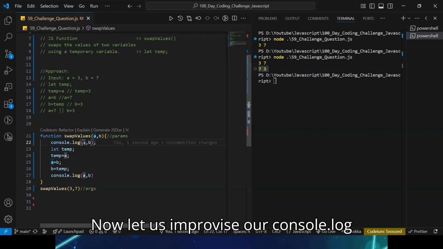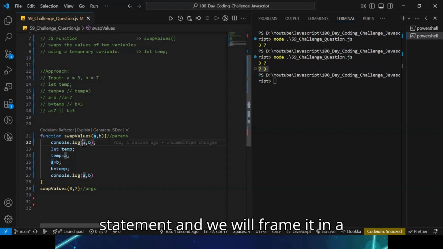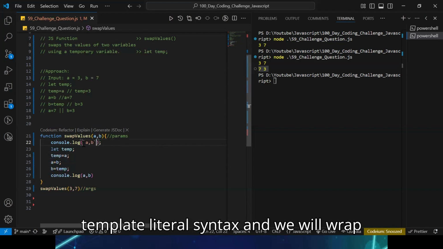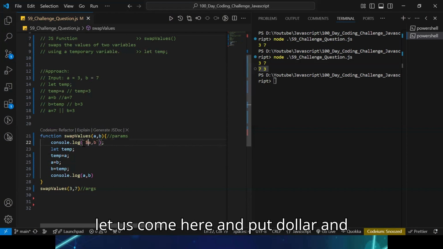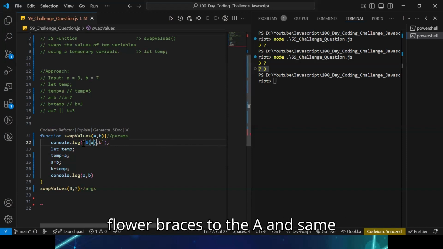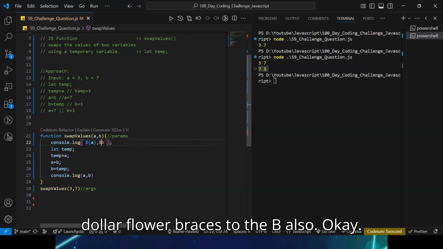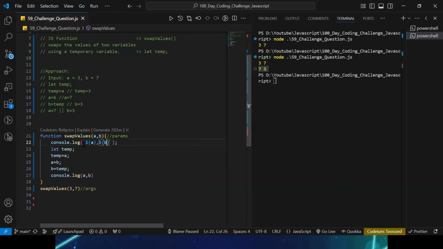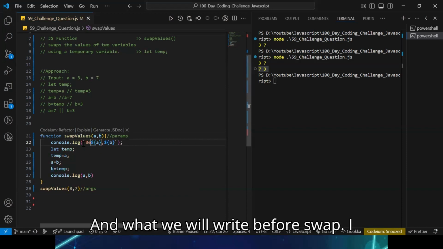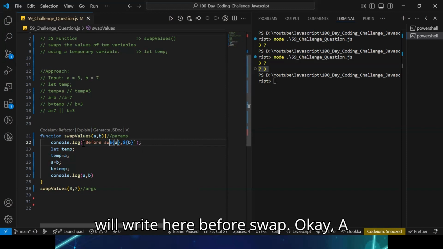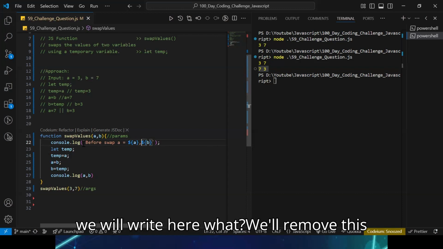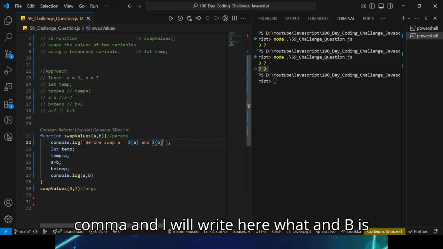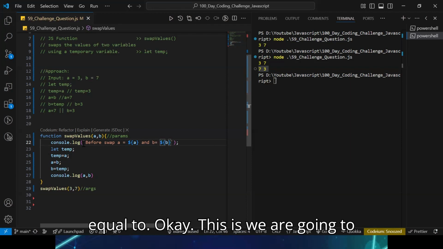Now let us improve our console.log statement and frame it as a proper sentence. Let us use template literal syntax and wrap the variables inside dollar and curly braces. I will put dollar curly braces around a, and the same around b. Before that I will write "before swap, a is equal to", remove this comma, and write "and b is equal to".